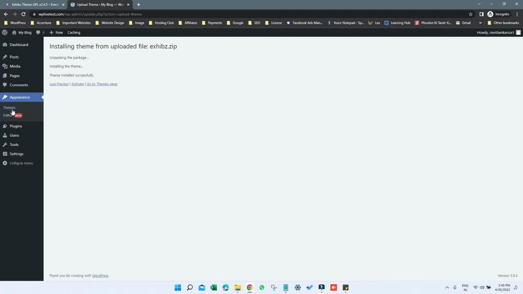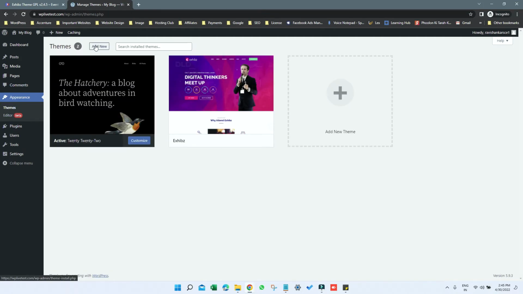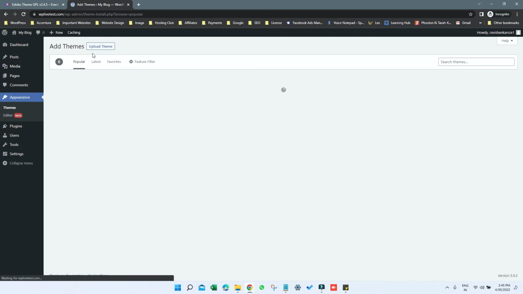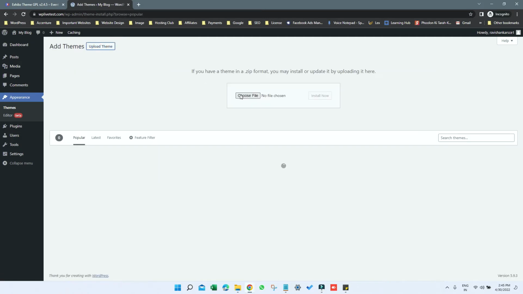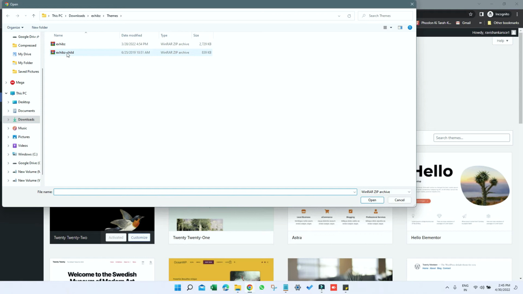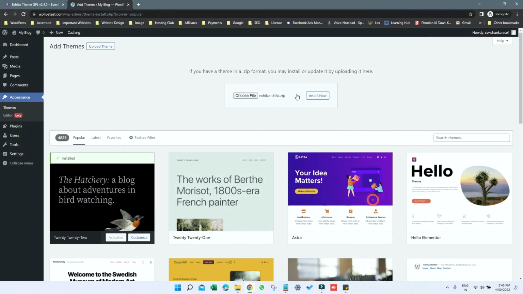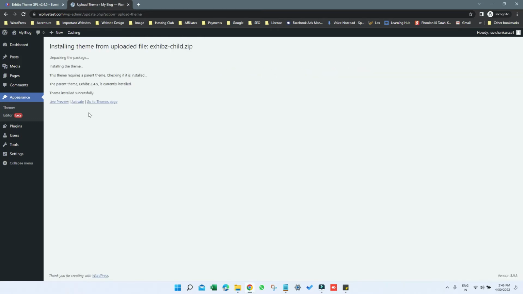So this is done. Let me click on Themes again. Let me click on Add New once again. Click on Upload Theme, click on Choose File, choose Exhibz child and click on Open, then click on Install Now. Once installed, just click on Activate to activate the child theme.